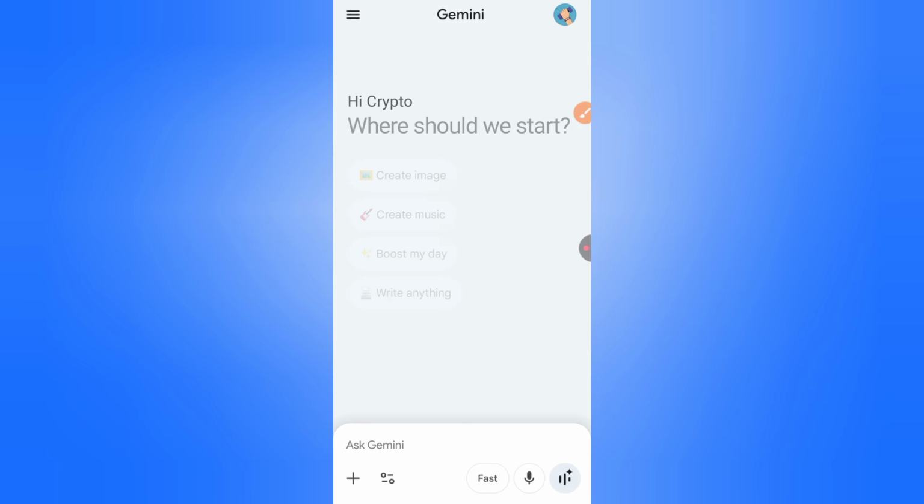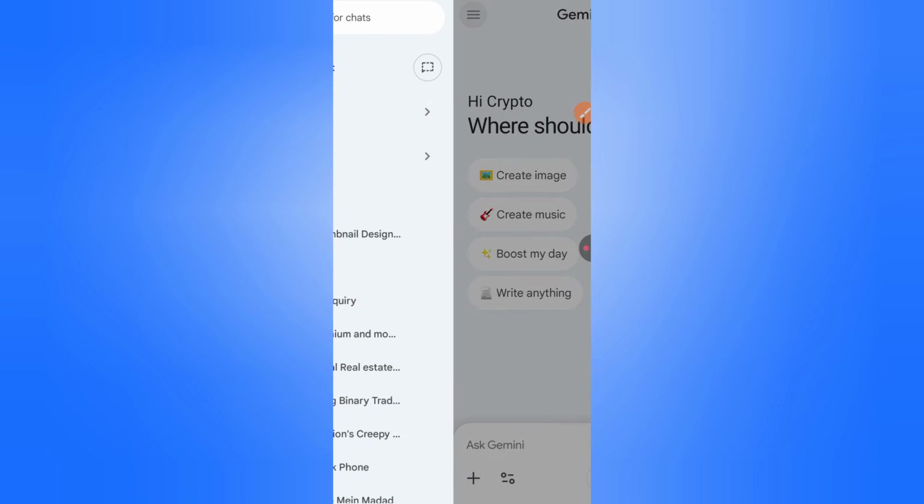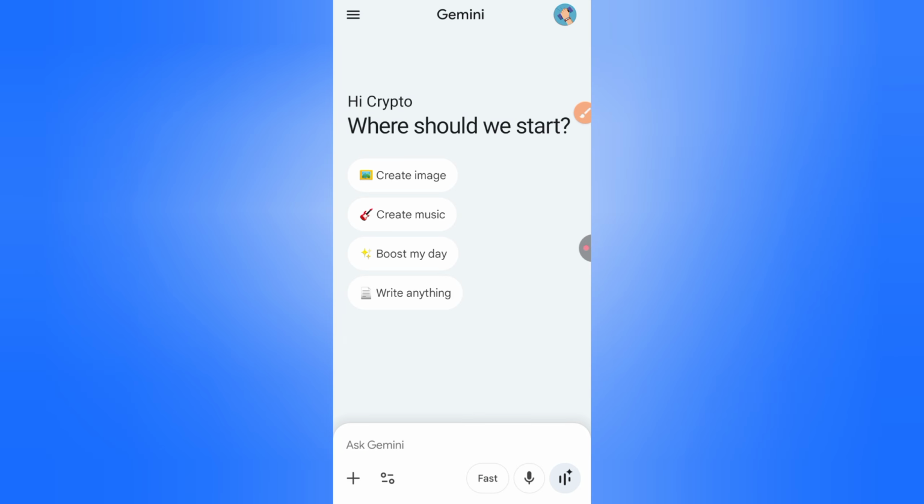How to Export Gemini Chat History 2026 Full Guide. If you've been having important conversations with Google Gemini and want to save them, back them up, or revisit them later outside the app, this video is going to show you every method available to do exactly that in 2026.